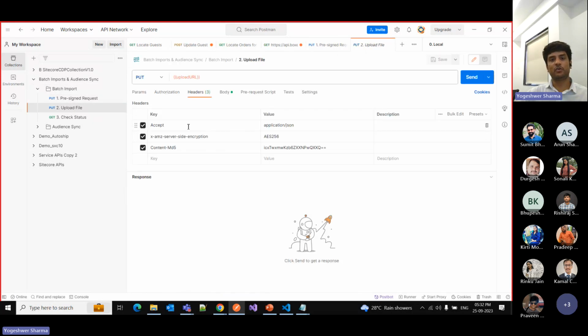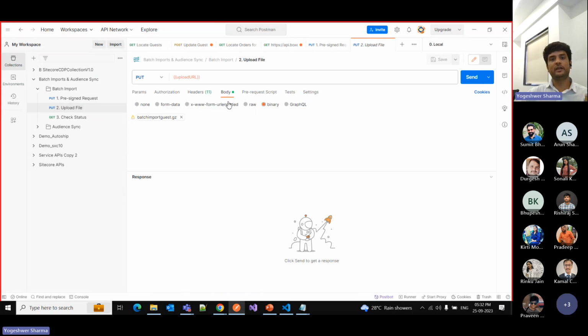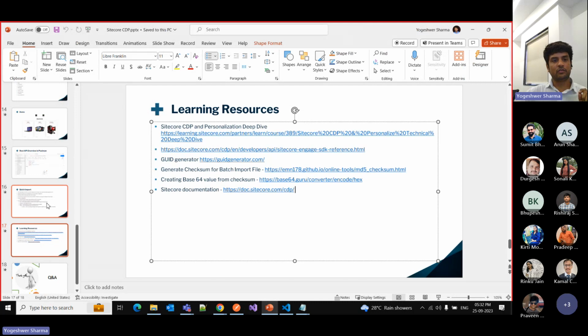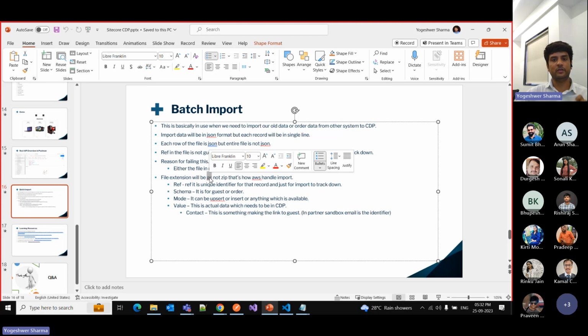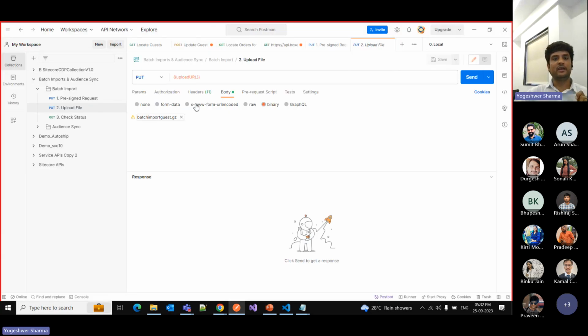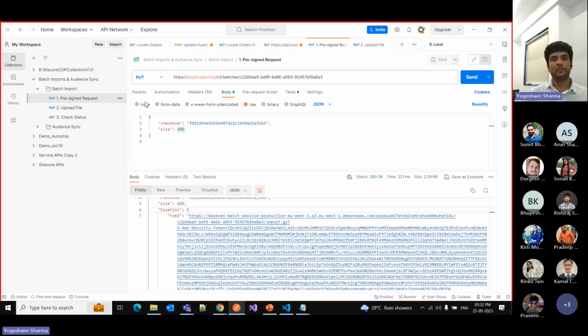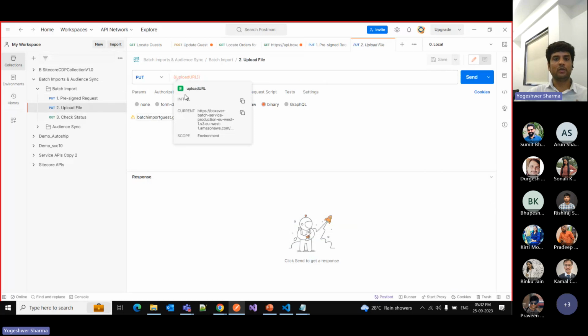So next is upload file. In that upload file, we need to upload the GZ version of the file. This is very important because AWS only handles the import of the GZ file. That's why the extension is very important for that import. You can attach that, and for the upload URL, in my case I made it a bit dynamic, so the upload URL is coming directly from here, from the upload URL property. I'm just using that for the import.